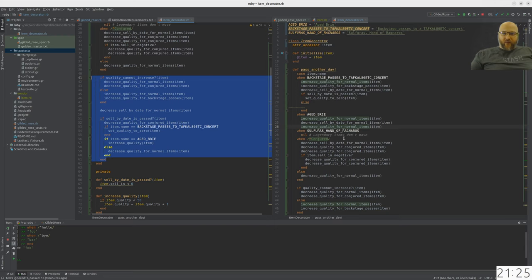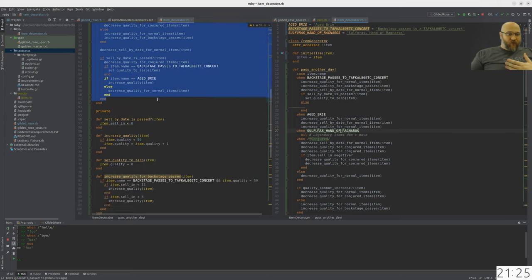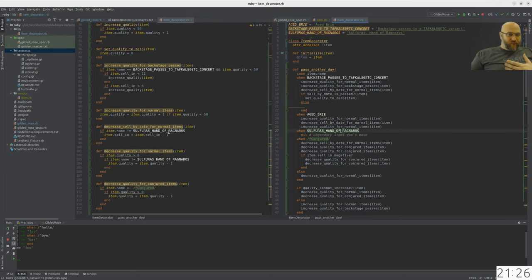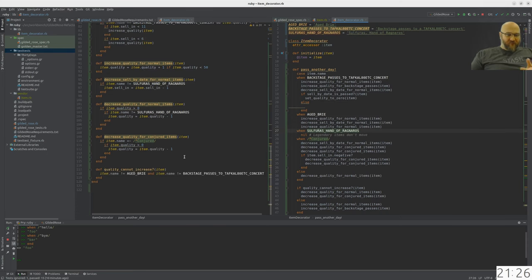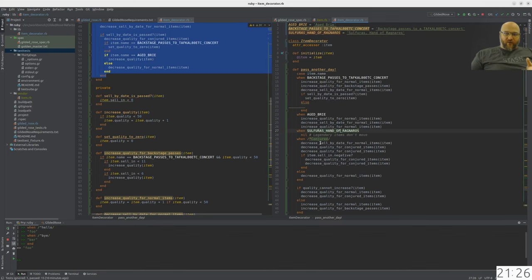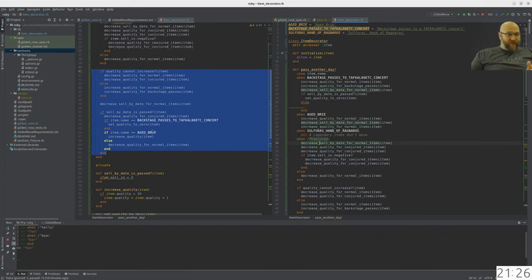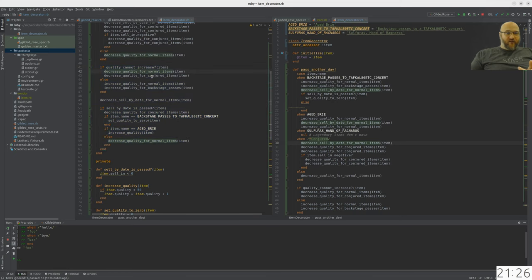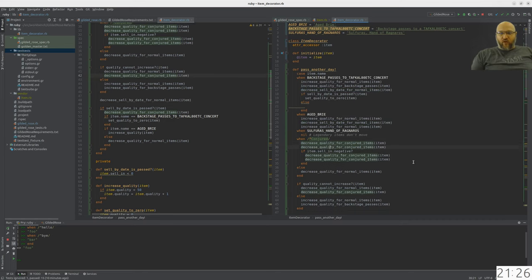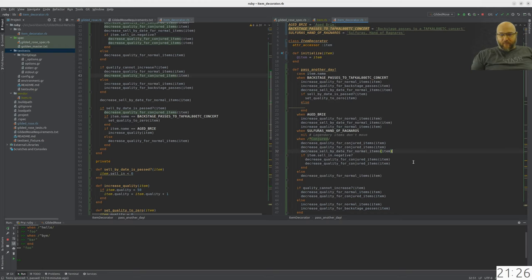And next up, I have Sulfuras, Hand of Ragnaros, and that does nothing because the quality just doesn't move, right? Like, decrease sell by date, you don't decrease it. Decrease quality, you don't decrease it. That is how that works. Very simple. Conjured items, if you look at the logic for that here, you decrease quality for normal items and conjured items, which I can do twice for conjured items because that's fine. It's the same thing. I happen to know this, I'm cheating a little bit.